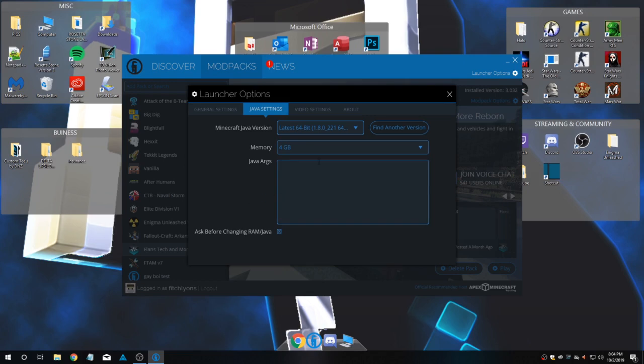If from here you're not able to allocate any more RAM to the Technic launcher, it just means that you don't have any more RAM than what's going to be recommended at the highest amount here. And for you, I'm sorry, you're going to have to get a better PC in order to run these mod packs if you don't yet have at least 4 gigabytes of RAM.